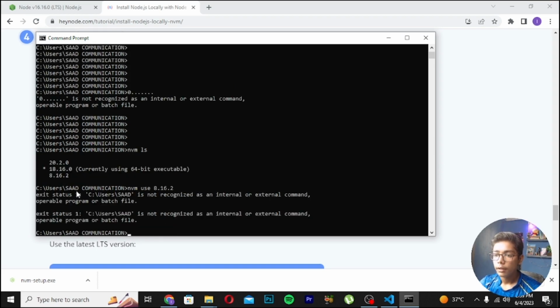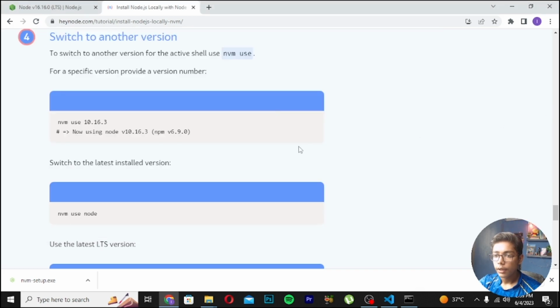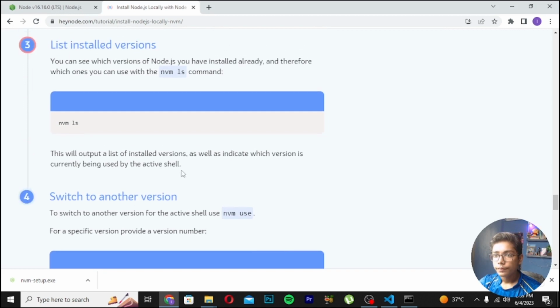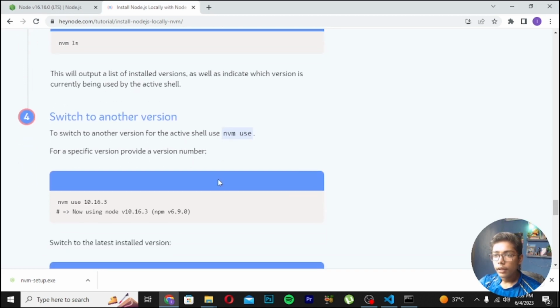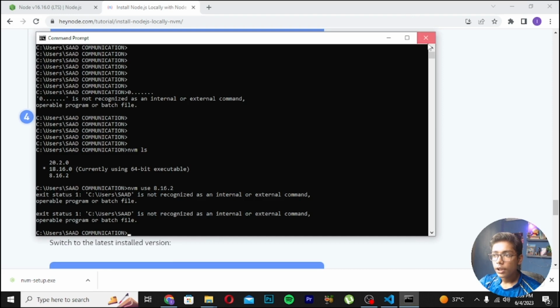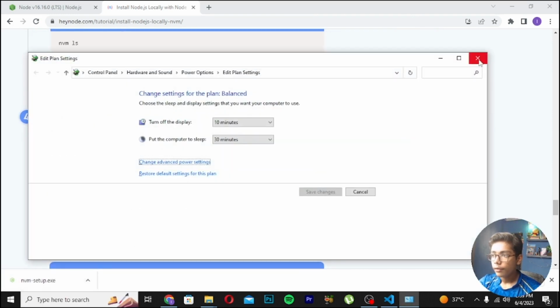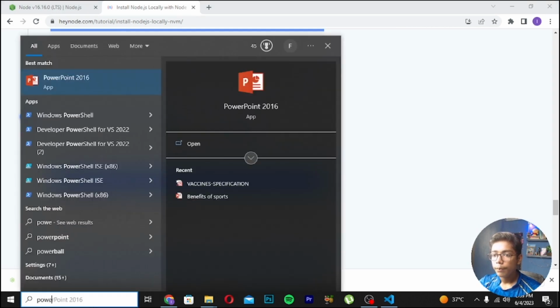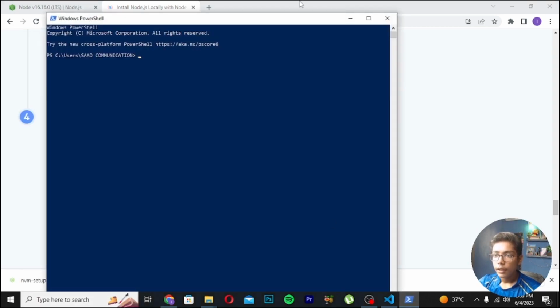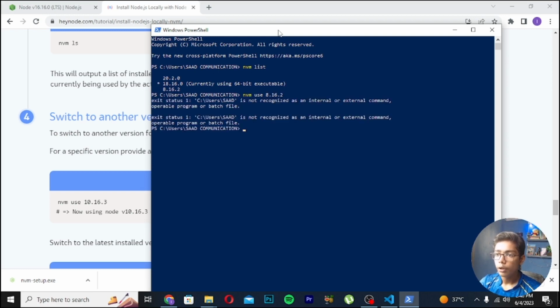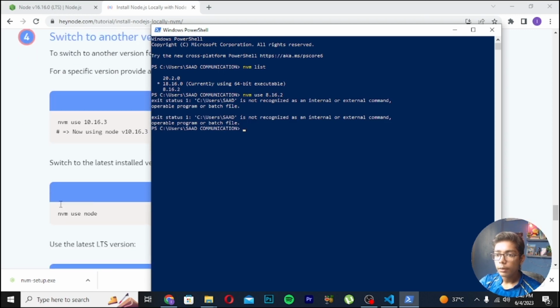So I'll be writing my version, and you can see it is not working. nvm use node. So here you have to now just write here. Then here you have to now just move to the PowerShell, because it is telling us that you have to move to the PowerShell here. So move to the Windows PowerShell, and here you have to write nvm list, and you have to write here nvm use 20.2, or you can say 8.16.2 version. So it will be giving you some error if you are not getting.